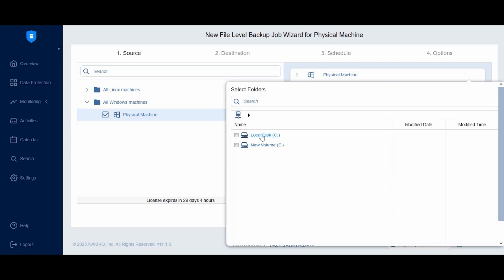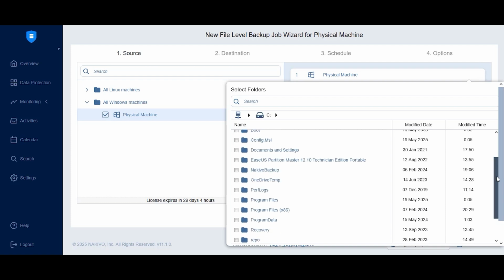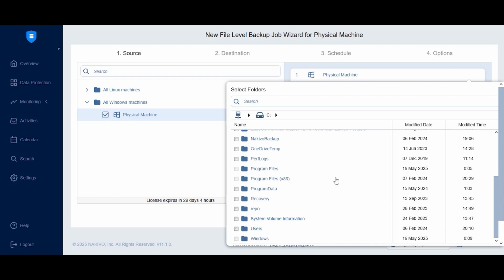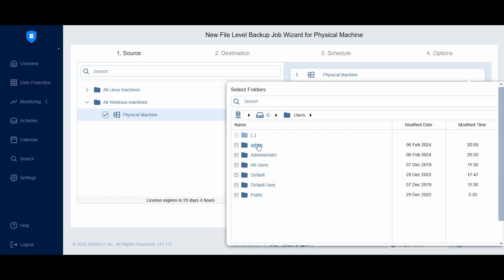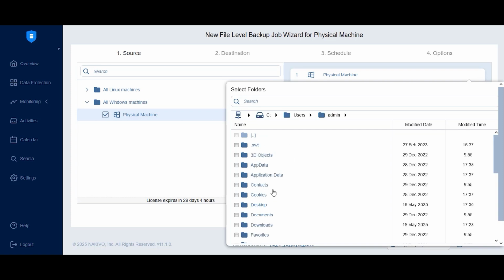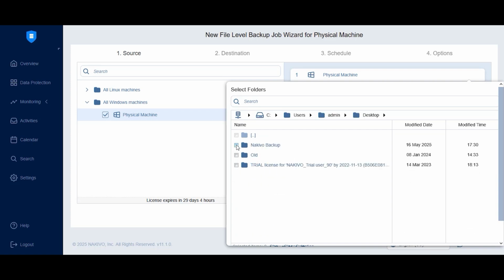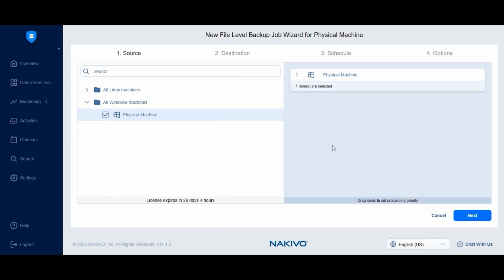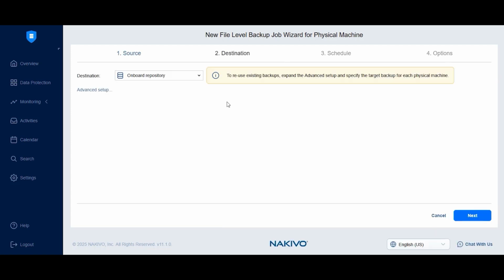I want to back up the folder called NAKIVO Backup. I go to Local Disk C, then Users, Admin, and then Desktop. I select the folder and click Apply. Click Next and Proceed. At the Destination step, you have to select a backup repository.